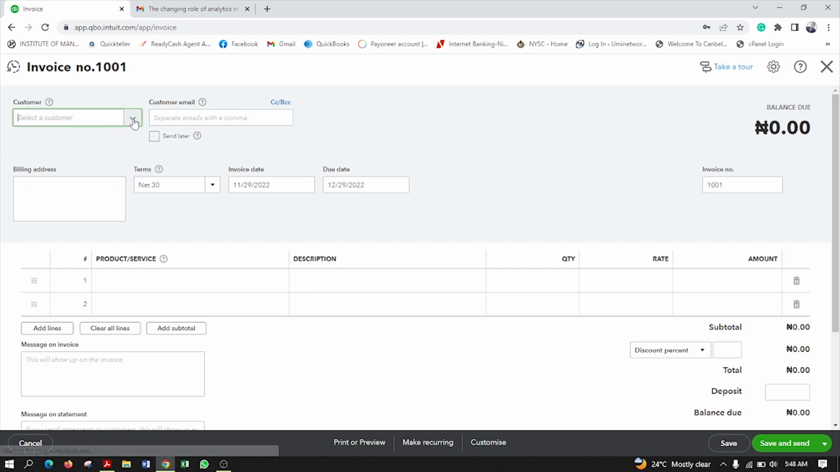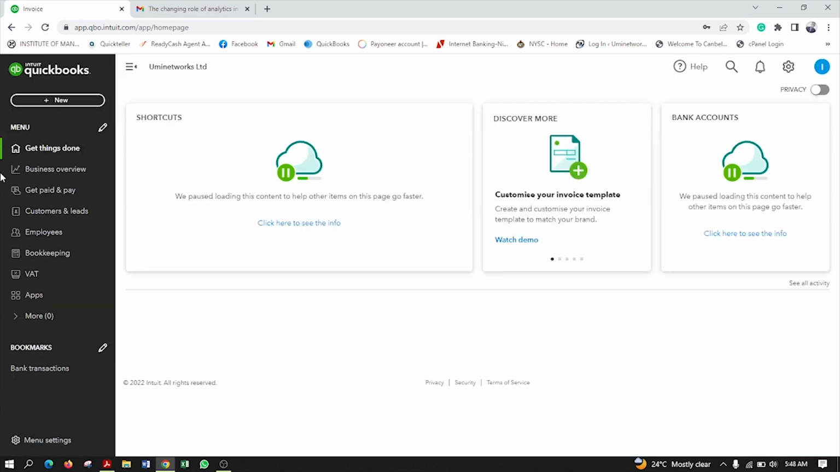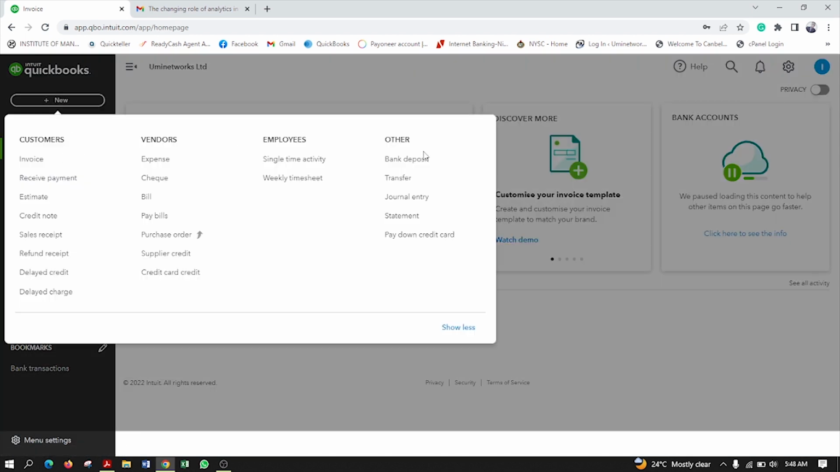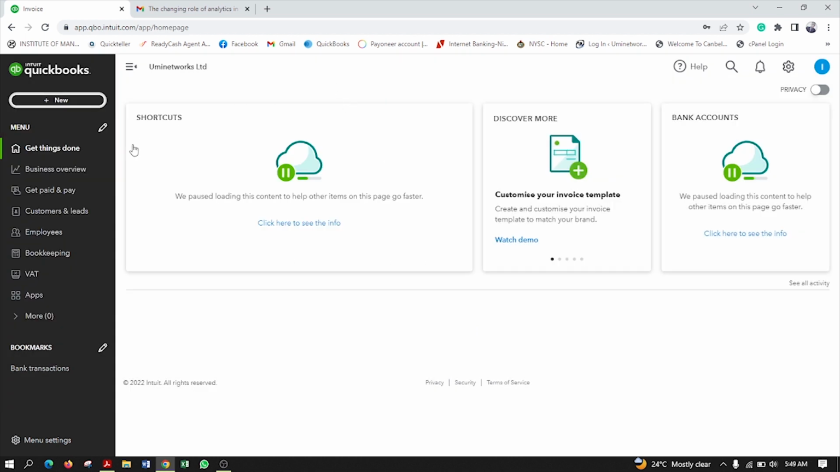Now here you select the customer's name. If you don't have it already, you can add the customer's name immediately. But we are still going to come to that invoice. I just want to show you how it looks. These are what we call the navigation centers in QuickBooks. If you click here, you have all these commands. Vendors are the people we buy from, customers are the people that buy from us. That is just the simple way I can define this.